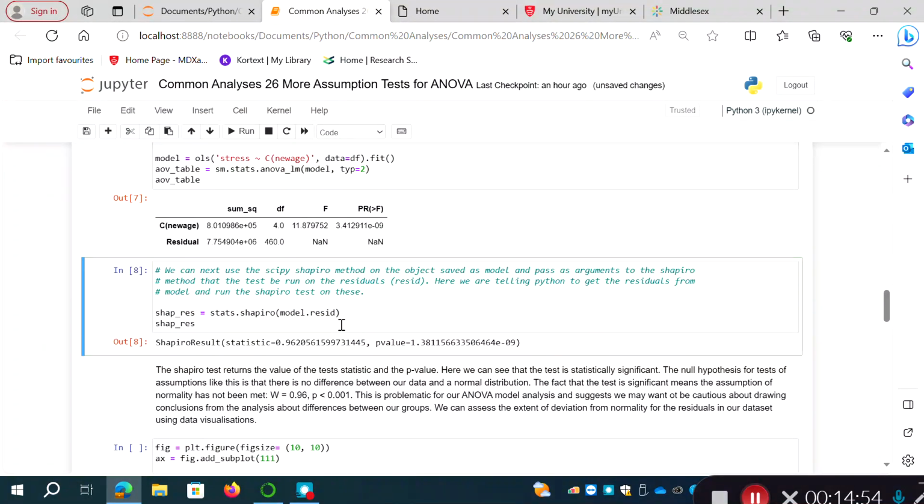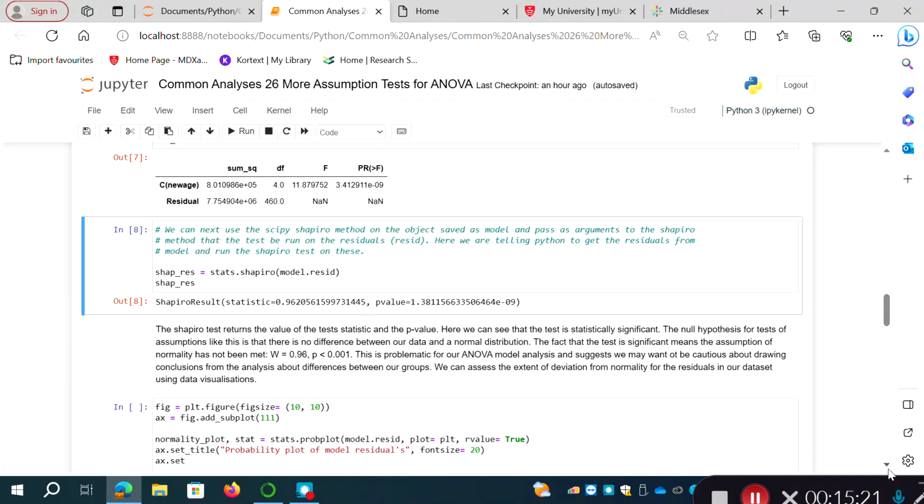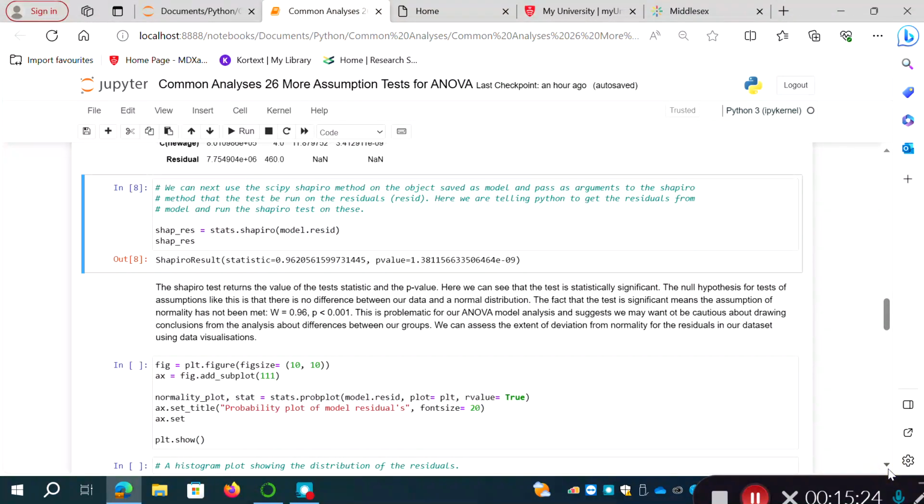If we run that, it gives us a test statistic of 0.96 and a p-value which is very, very small, 1.38 times e to the negative 9. So we'd have to move the decimal place 9 spaces this way. It's much lower than 0.001. The Shapiro-Wilk test from SciPy returns the value of the test statistic and the p-value, and here we can see it is statistically significant.